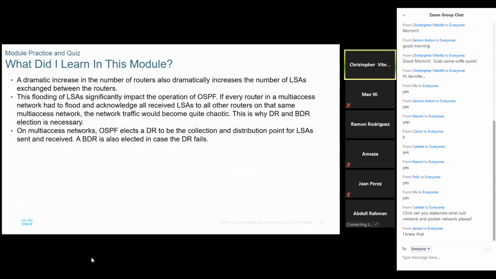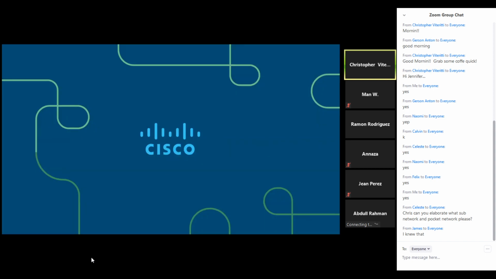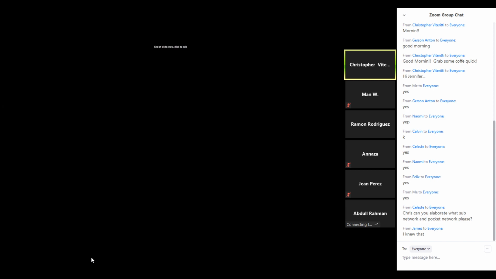Now, the DR BDR election is typically highest router ID. If you configure the interface priority using the ip ospf priority command, if you set it to 255, you should be the DR. However, if another router on the same multi-access network has a priority of 255, it will revert to a router ID election. Okay, that's it for that one.